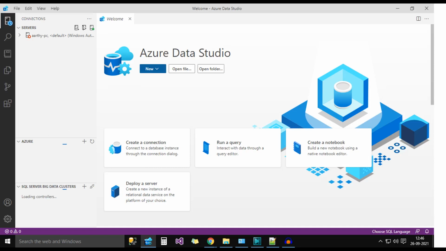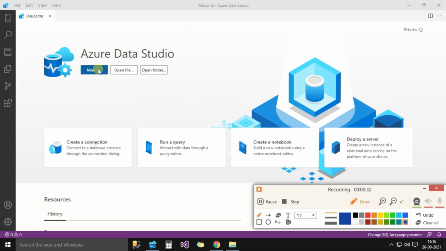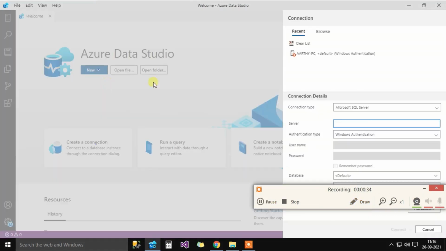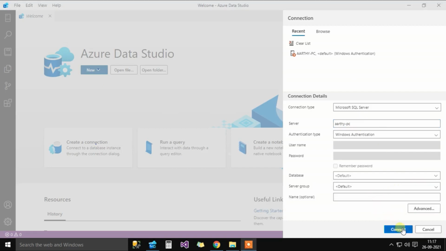Hello. Today we will look into the usage of Azure Data Studio for SQL connectivity. Before connecting to Azure Data Studio, we must be connected to a particular server. So for that, we must go to the new connection, and we must provide the server name of the SQL server, Microsoft SQL server, and the required authentication, and we must click on connect.